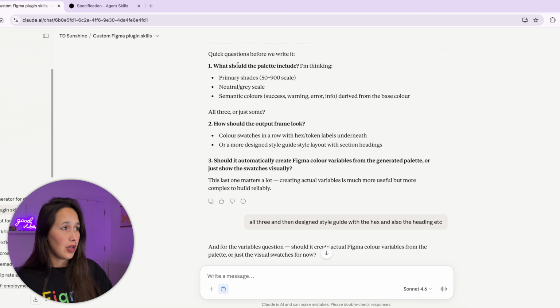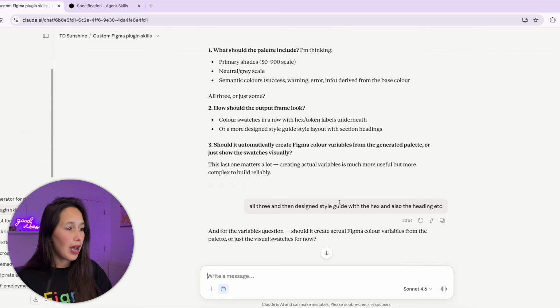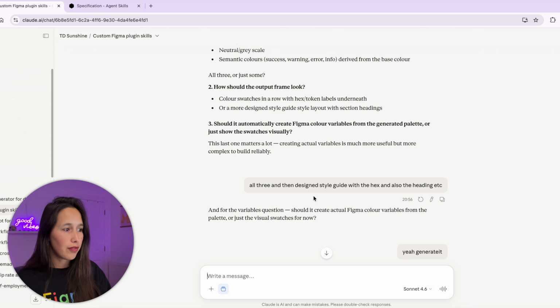Let's figure out the first skill we're going to make. I want to create a skill that helps me generate a color palette super quickly. So in a conversation with Claude, I asked it to give me an idea for a skill that can do that. Great start. Quick questions. What should the palette include? And then said, I'm thinking all of these. How should the output frame look like? Should it automatically create the variables as well? So I answered it, yeah, do all 3 of those, design style guide and hex, and also a heading.